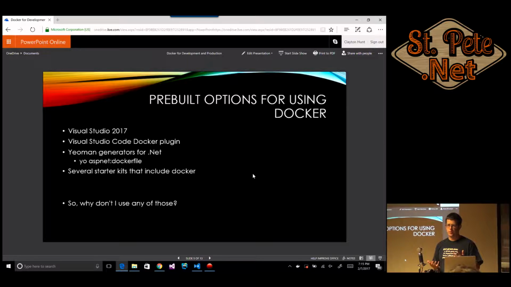All right, so there are a few pre-built options for Docker that I don't use. Did everybody watch, was it Connect? I can't remember the name of the conference, but in November there was a conference and Donovan got up on stage and in about 5 minutes he right-clicked his way to success with Docker. That's in Visual Studio 2017. In Visual Studio Code you can download a Docker plugin and you can essentially right-click install Docker.